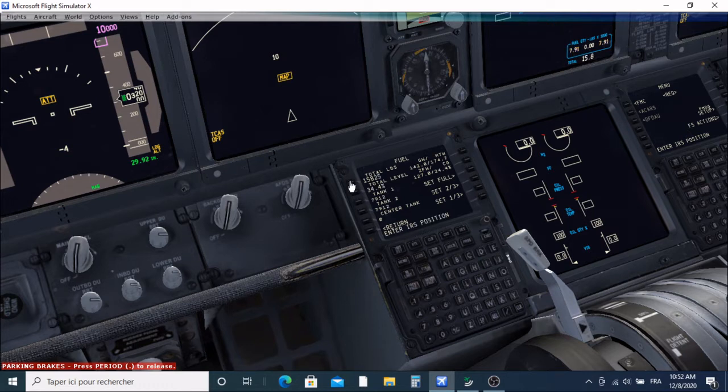15825. That's it. Okay, now I have my takeoff weight of 142.8.